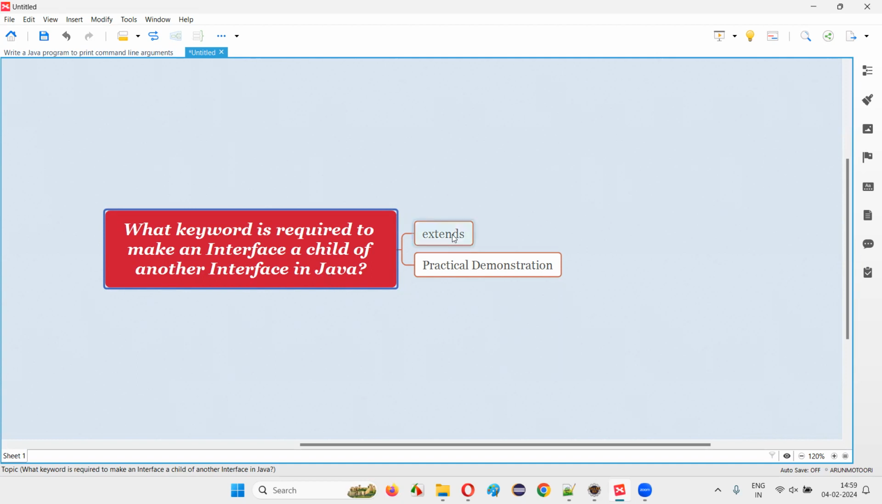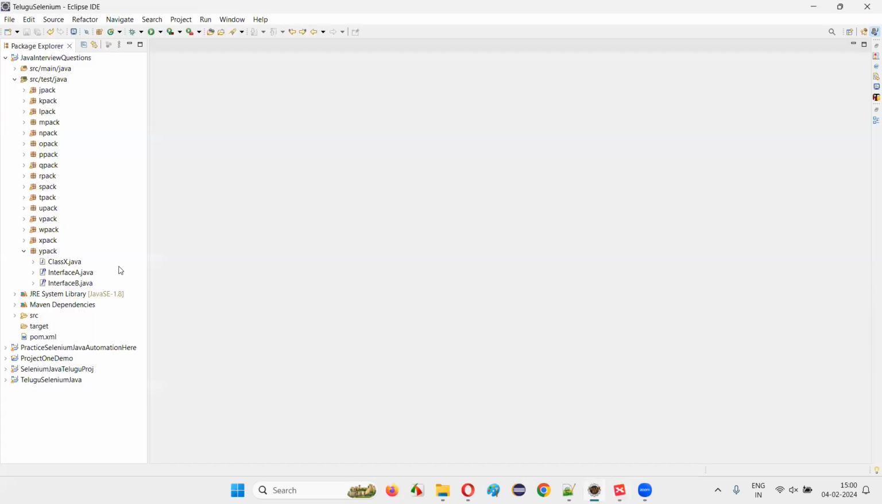The answer is extends keyword. In Java, if you want to make an interface a child of another interface, we have to use extends keyword. Let me practically demonstrate this one for you. For that, I'll switch to this Eclipse IDE.